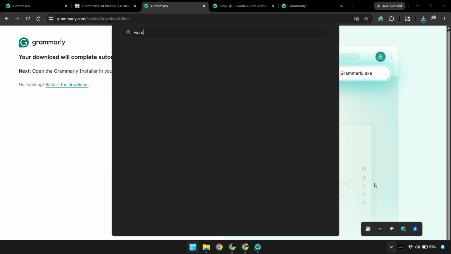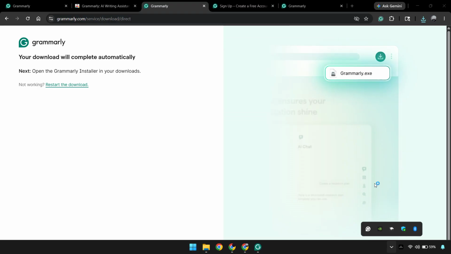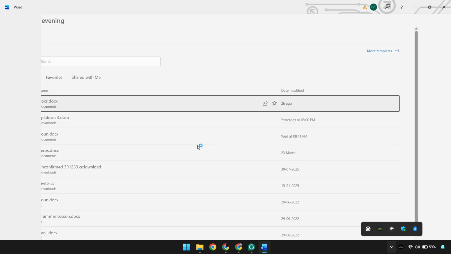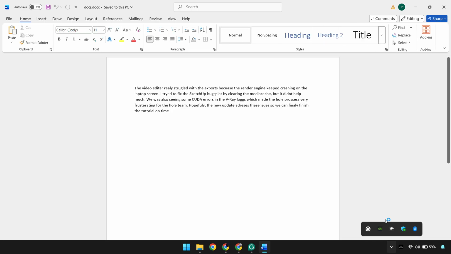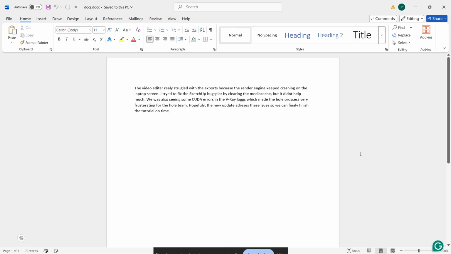So to quickly recap, if you want Grammarly for free, you can create a Grammarly account on the official website, install the browser extension for web-based writing, or download the desktop app for system-wide grammar checking. Both options are simple to set up, and the free plan already gives you a lot of value for everyday writing.